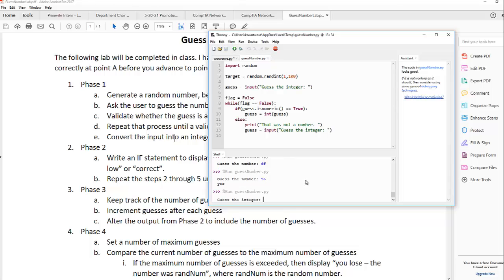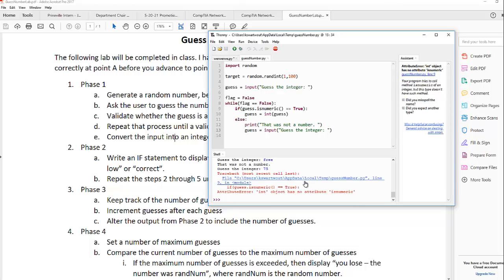Guess the integer. Got. That was not a number. Guess the integer. Free. That was not a number. Guess the integer. 75. Oh, I died. I didn't expect that. Line 9. If is numeric. Oh, it's because I made it an integer. What the heck? Oh, I have to flip that flag.